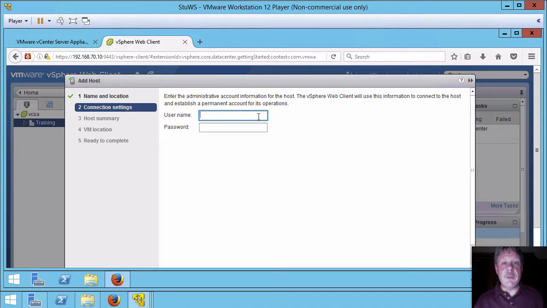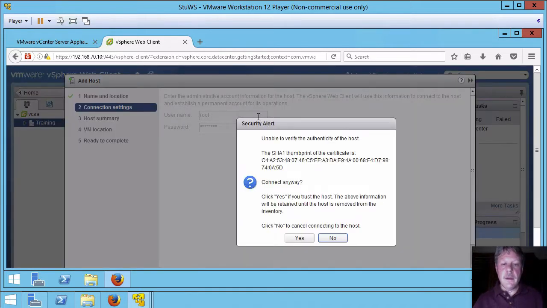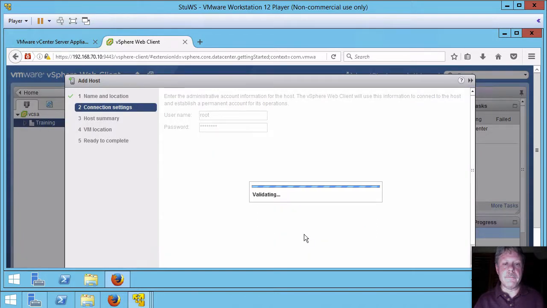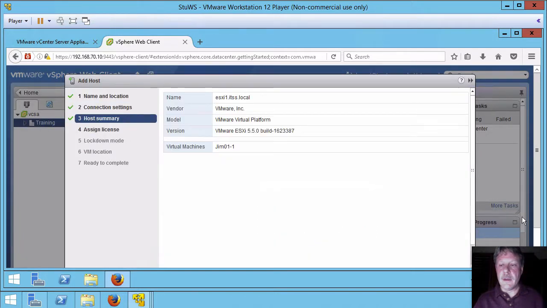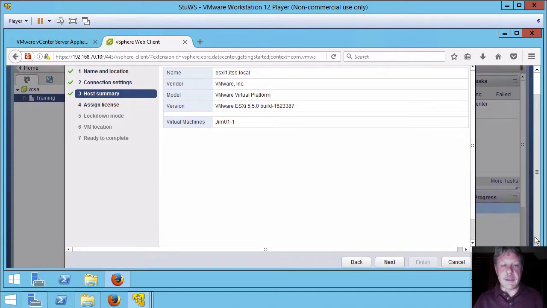It needs a username and password for the host. So that'll be root and secret55. It's prompting that we have a certificate that is not trusted. That's because it's self-signed. I'll say that's okay. And basically, here's our summary. We're good to go with that.